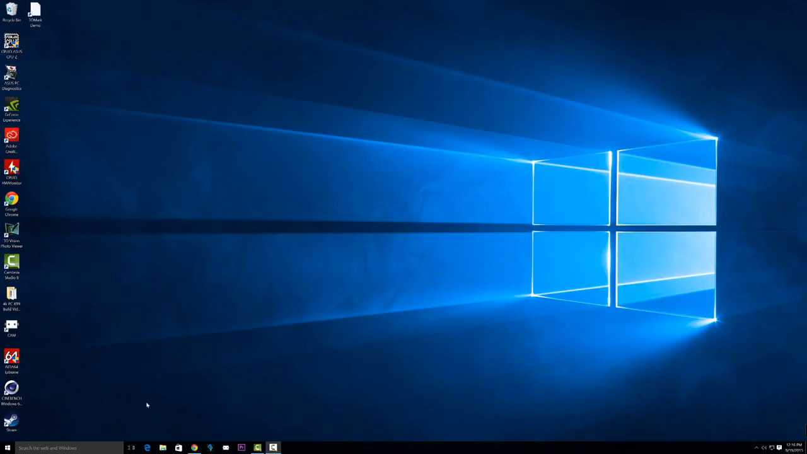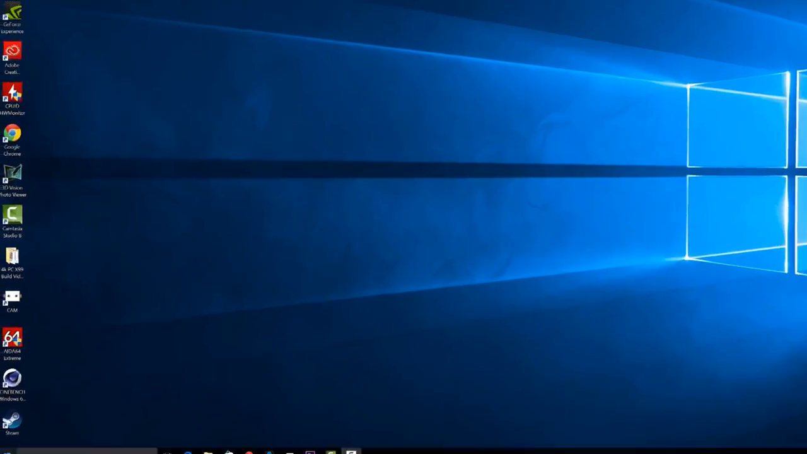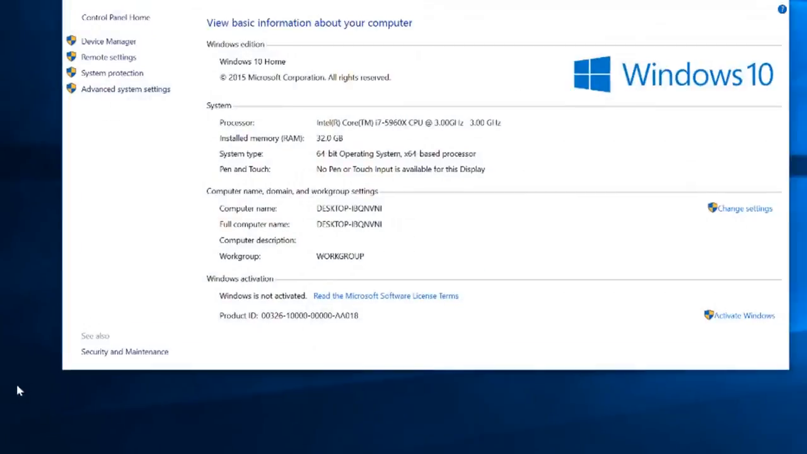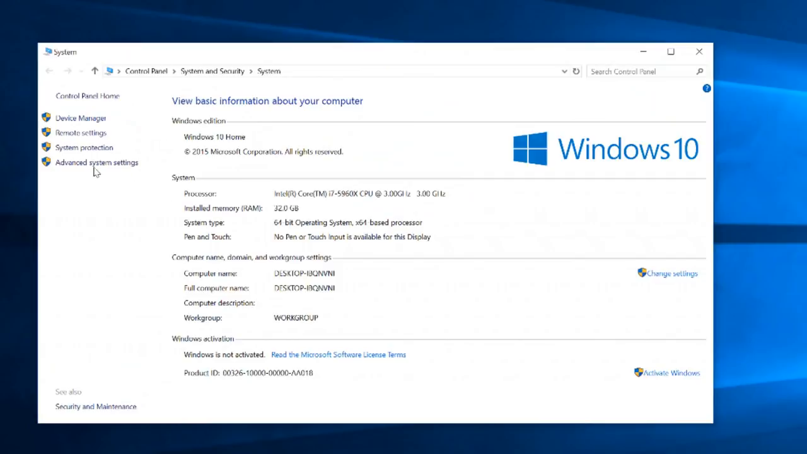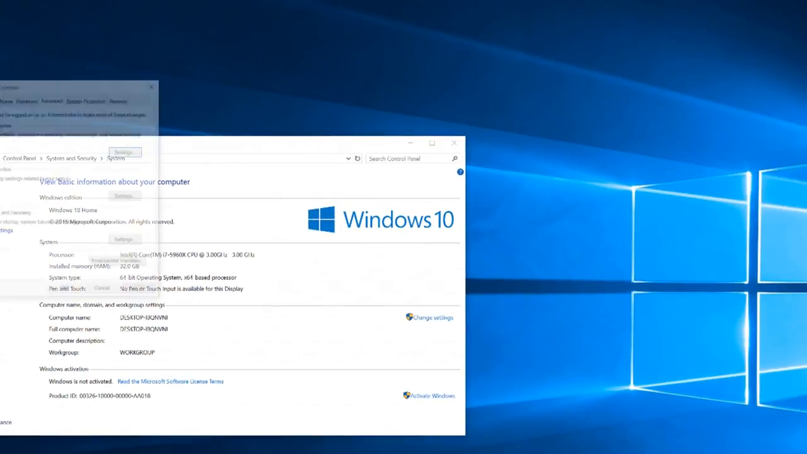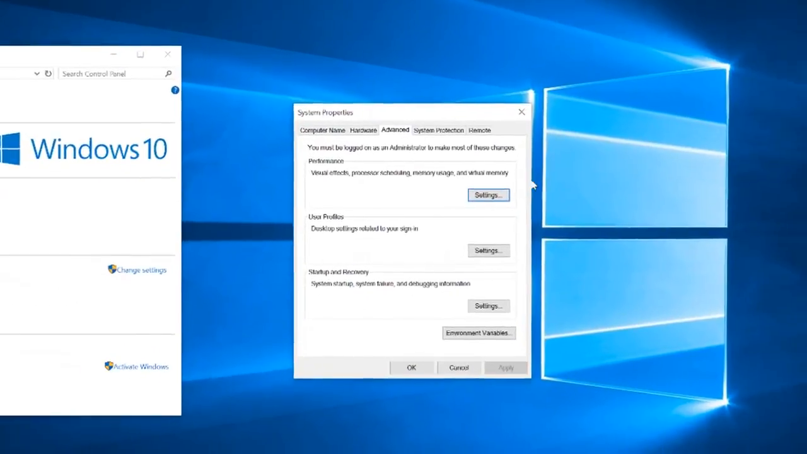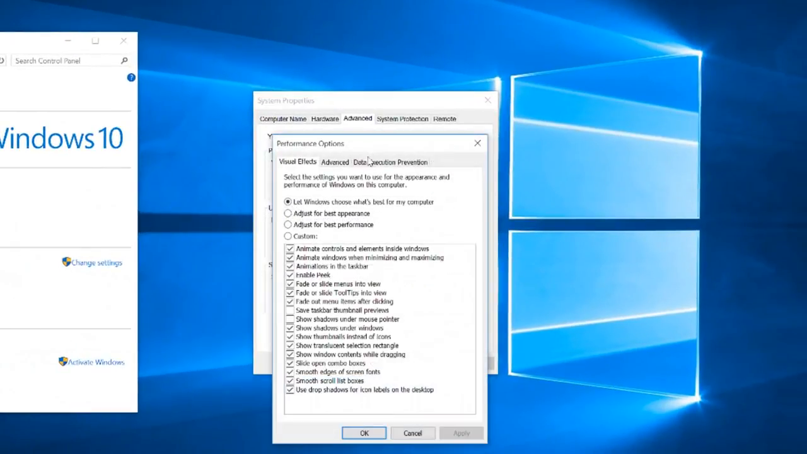The first thing we need to do is, on the bottom left on this Windows icon, right click it and click on System up here. Then on the left side, click on Advanced System Settings. Then under Performance, click Settings here.